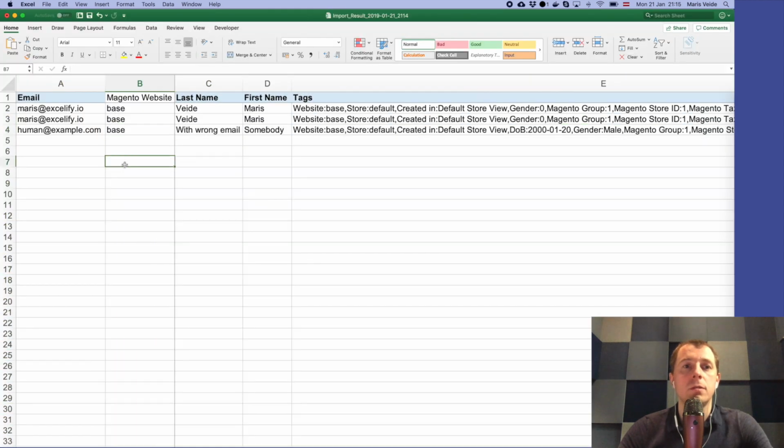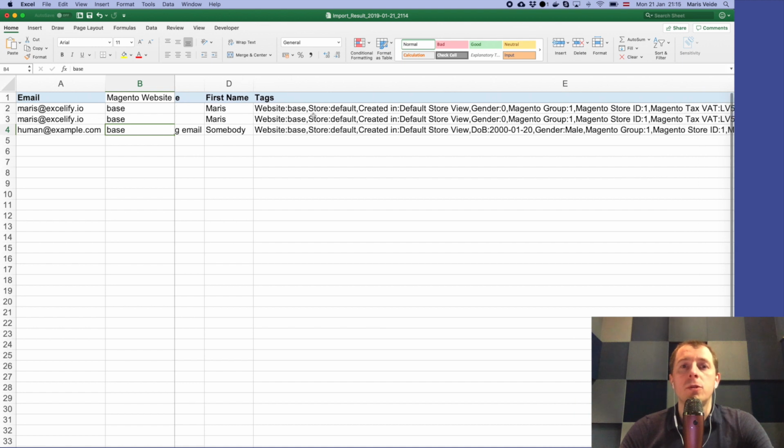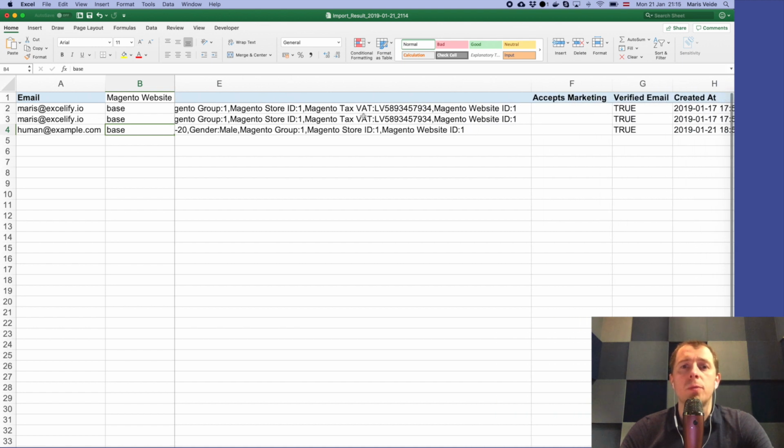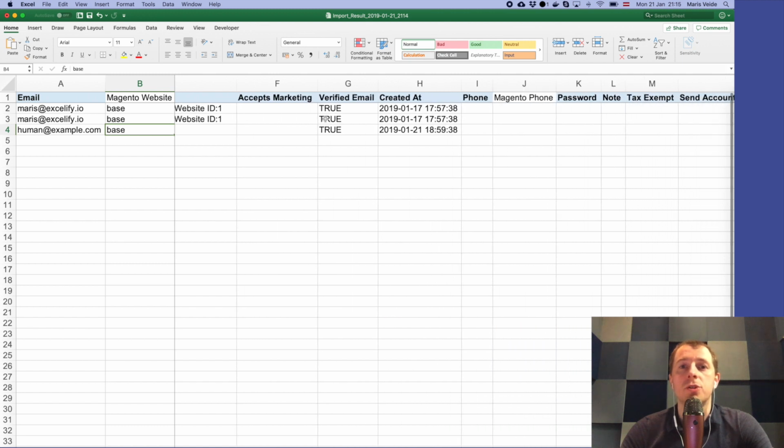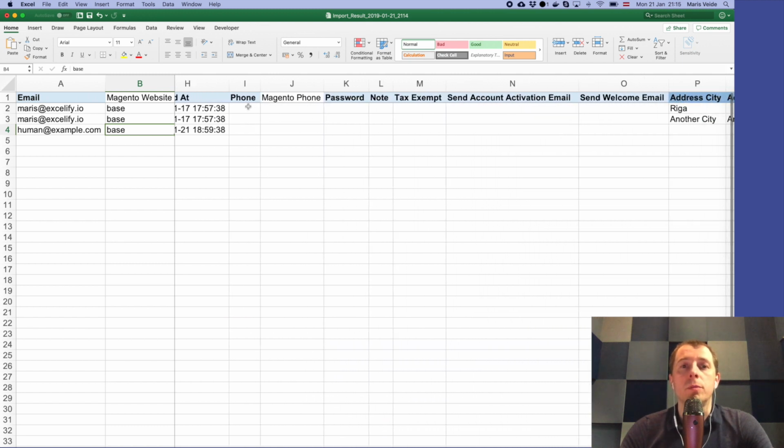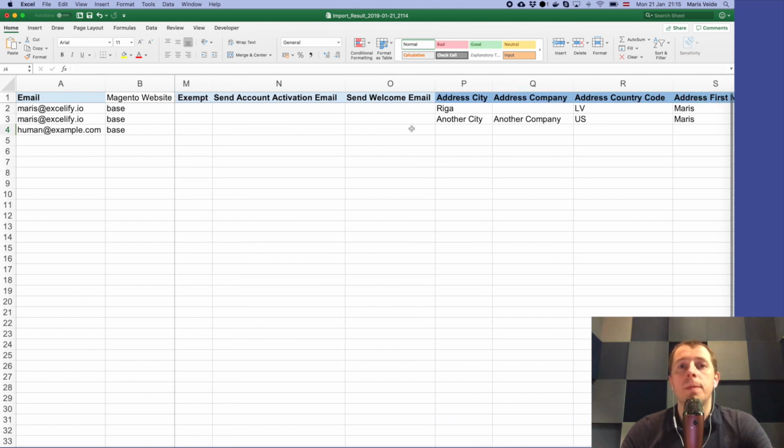Right, let's make it fit nicely. Here is the email, the Magento website, which maybe you need, maybe not, but it will not be imported, just so that you see what it is. The first name, last name, and a bunch of information put as tags, including the VAT information and gender and such things. Here will be the phone and the Magento phone, so that you see it originally as it is there. You can import the password if you want, put some notes and so on.